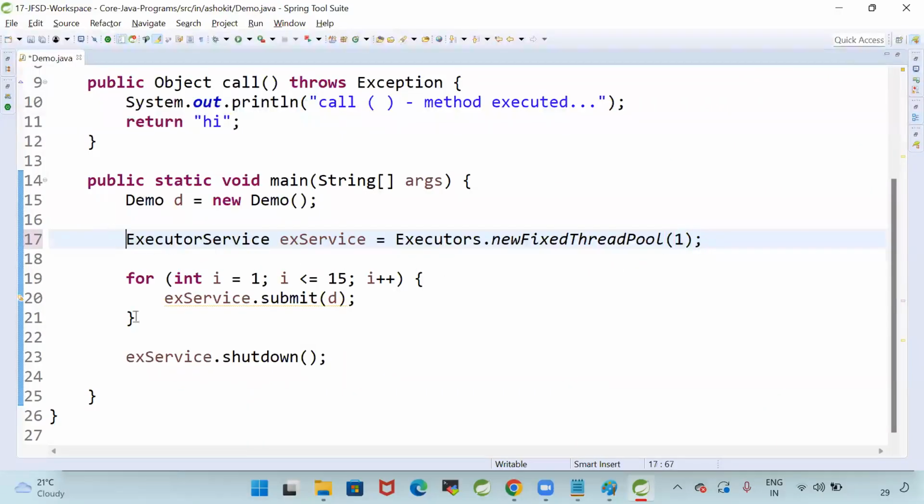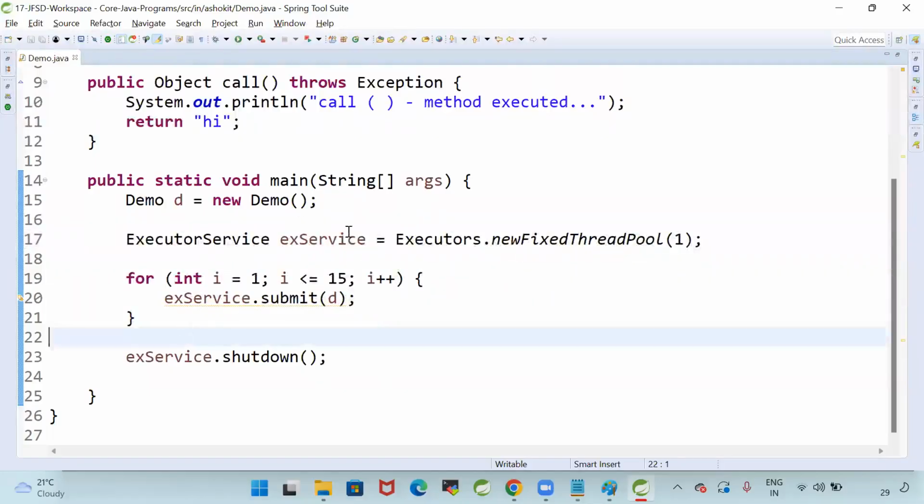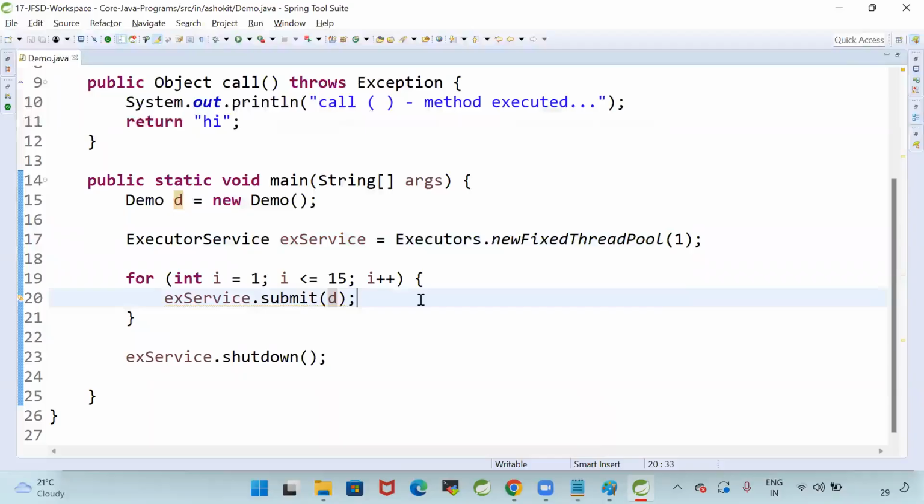Main thread will be there. These are different. Main thread will be there. These are different. I am not capturing that now. If you capture that, it will give you. Submit method will return that.